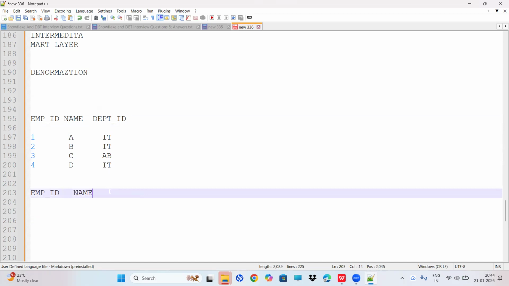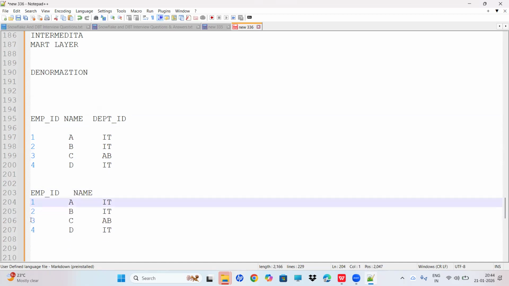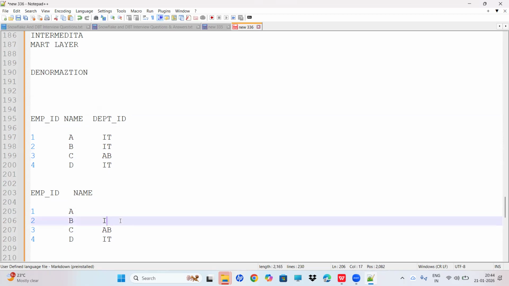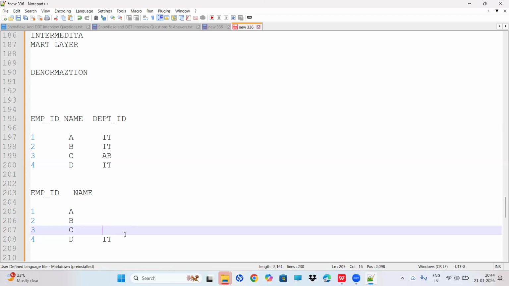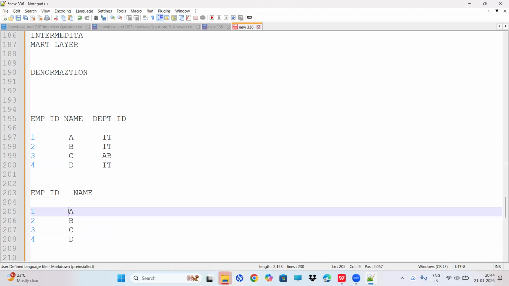And I don't include in here this one. So here I have 1, 2, 3, 4. Now I don't have this IT column. So first I will create this table, the employee table. So then I have employee names A, B, C, D. So this is one table.